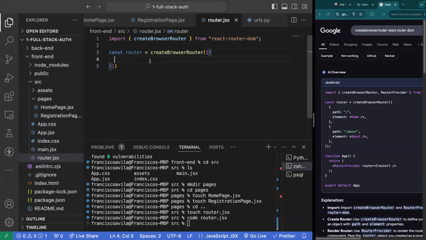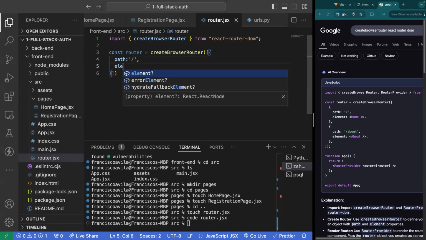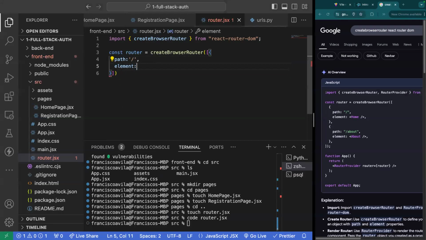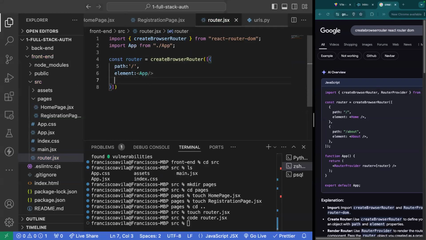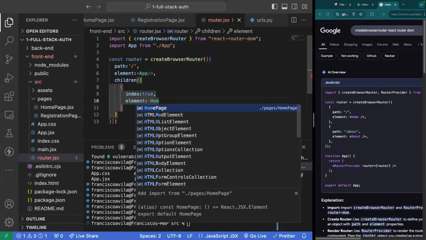So perfect. Here, we're going to have a path. This path will be of slash. I'm going to have the element, in this case, be the application. And it will have a couple of children. These children at index, which is true, will render the element of homepage.